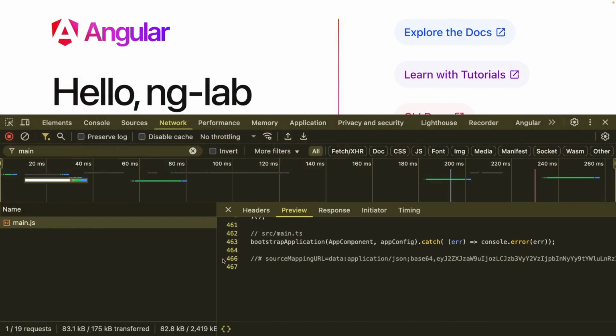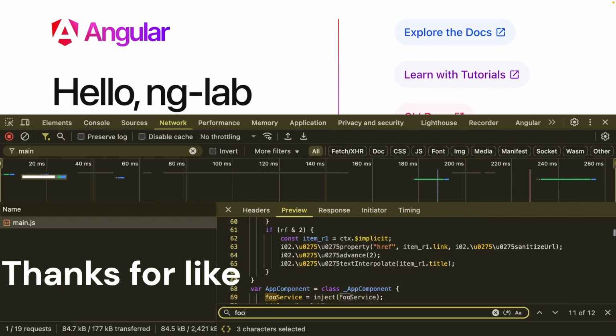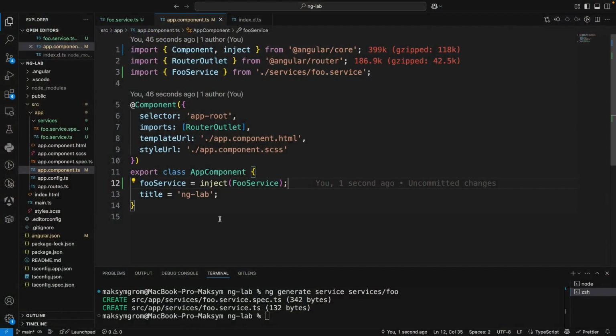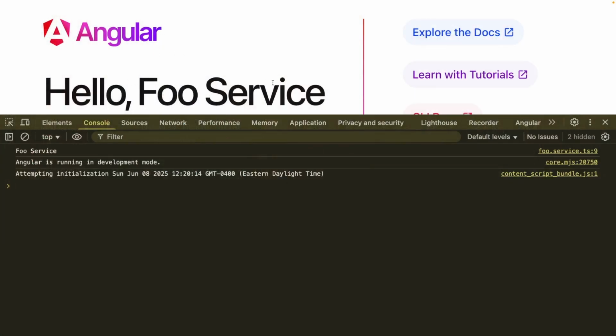And now it's 466 lines. Of course, it's not minified. And in console, we can find full service. That means everything worked correctly. And let's use title property from the service in the component. And you see, hello, full service.